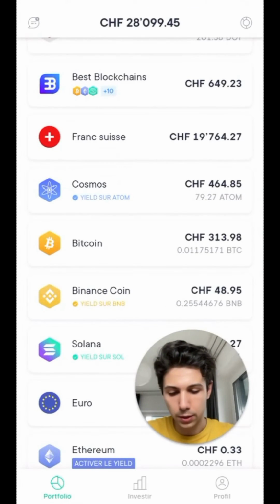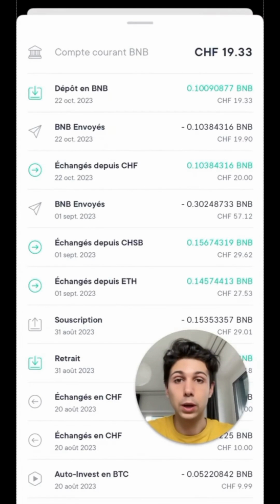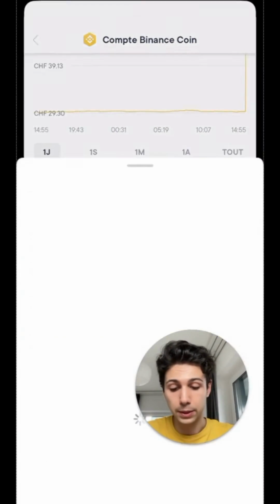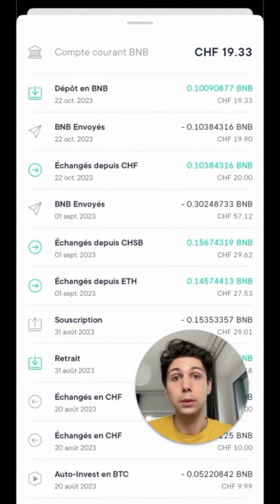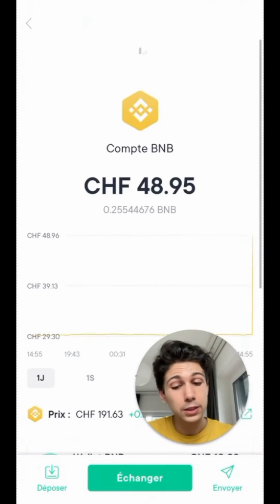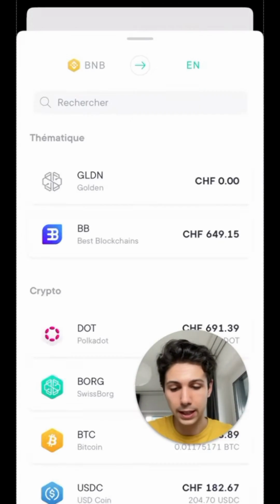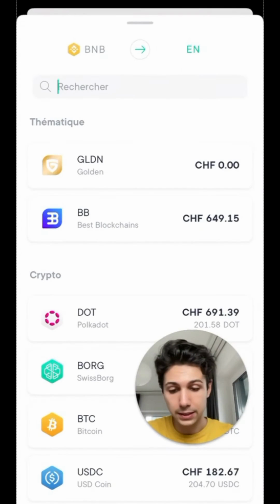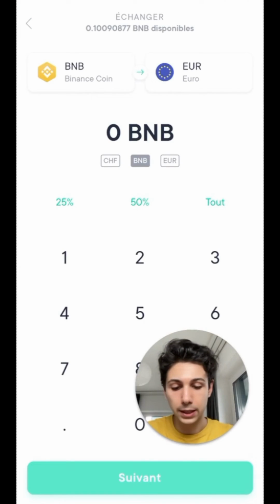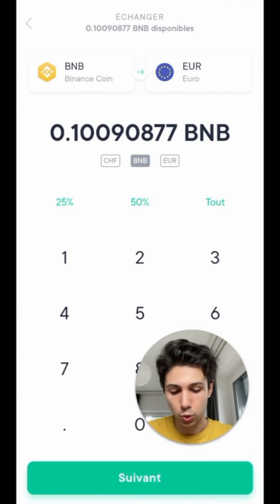Then if we scroll down, we can see our Binance coin. So I've received my deposit, which is perfect. And now we'll want to exchange this BNB on Swissborg for fiat currency, whether it's euros, Swiss francs, etc. To do this, it's really very simple from the Swissborg app. You just need to click on exchange once you've selected BNB. Next, you select the currency you want to withdraw. For example, euros. You click on BNB, enter the amount you want to convert to euros. So in our case, we're going to convert all our BNB, the amount we withdrew from Bybit.